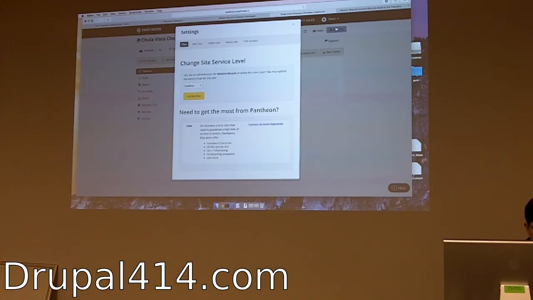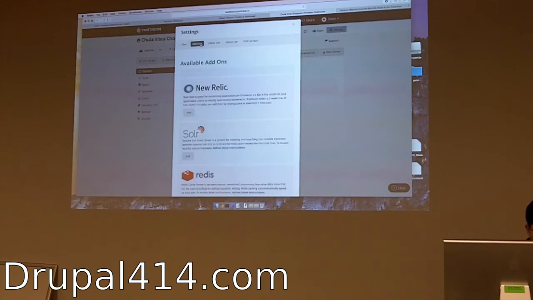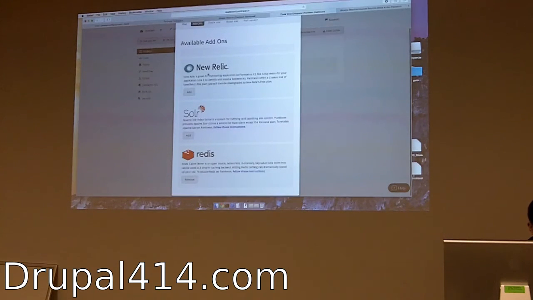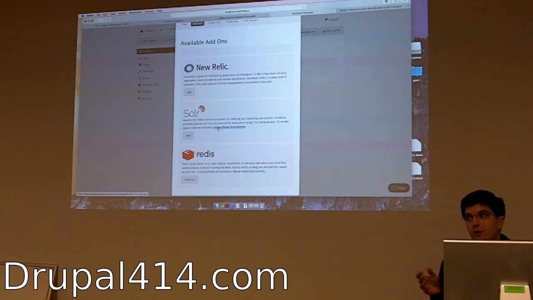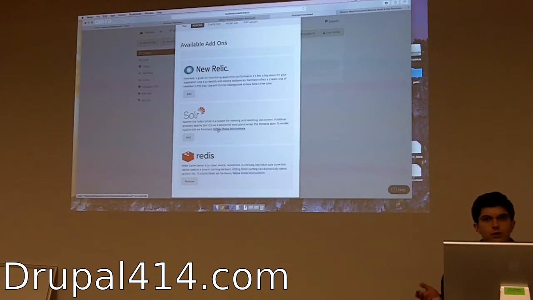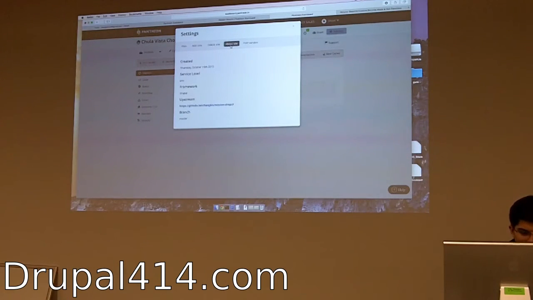Settings specific to this site. We can move the plan up and down, and I'll move this plan up to a professional plan. And that'll change a couple things. We'll see add-ons like Solar, Redis. These are available. They're available to sandboxes. If you just want to try out Pantheon for free, try out our Solar and Redis integration, you can do that. If you want to take a site live and use something like Solar or Redis, you can do so at the professional plan and above. I could delete this site, but I don't want to do that right now.